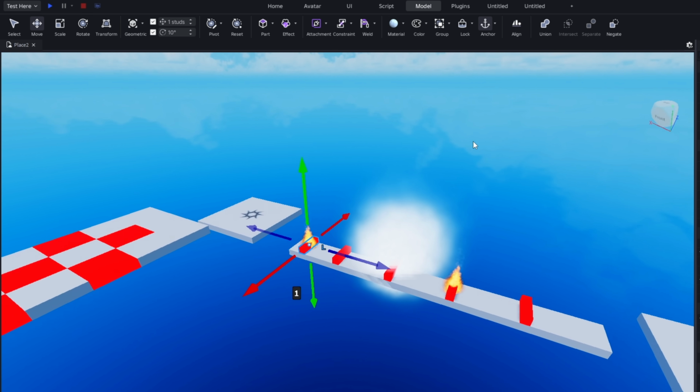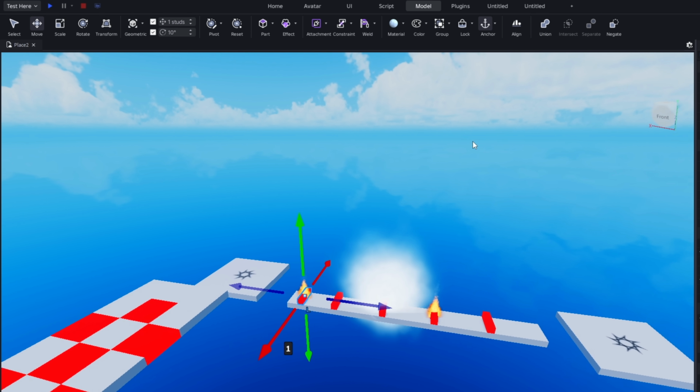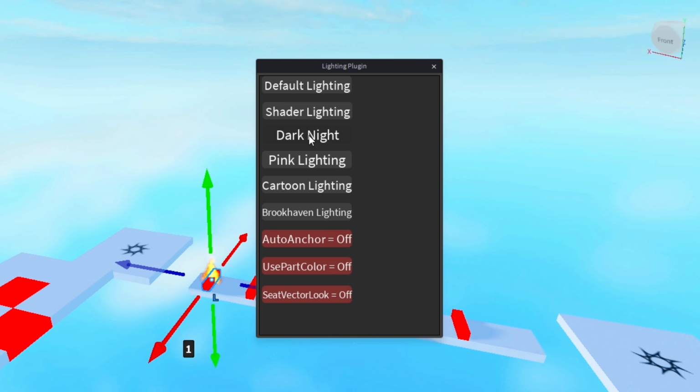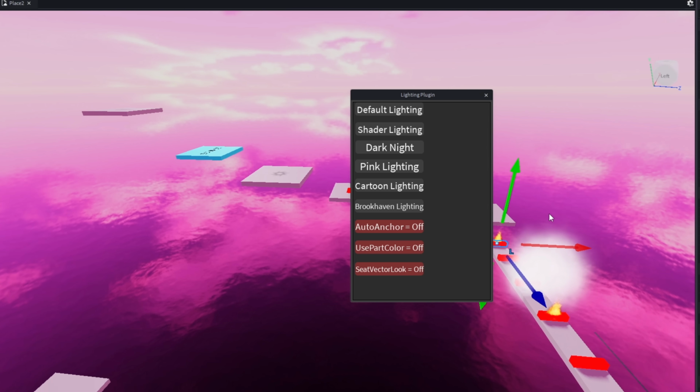And the coolest part to make our game look even better is that we're going to click on plugins. You can change the sky theme of your minigame, for example, making it pink. Look how different it turns out.